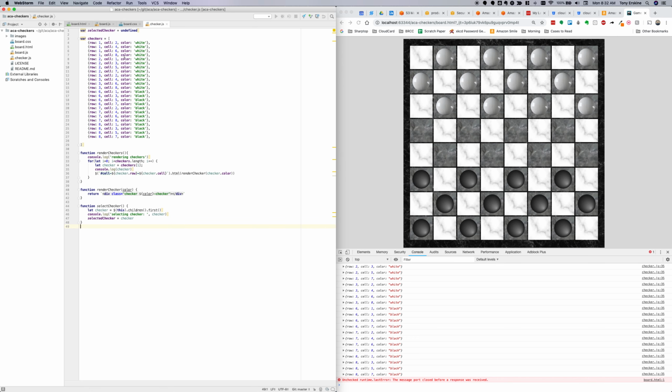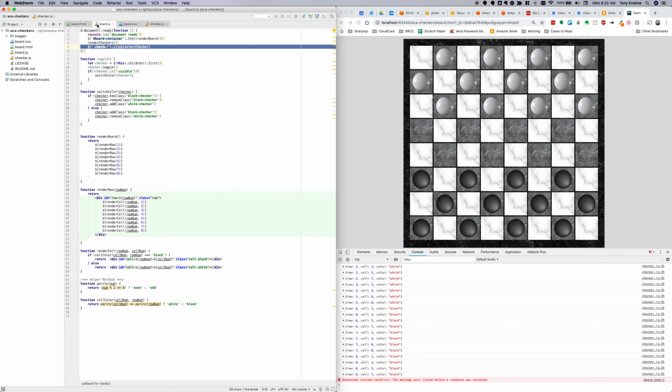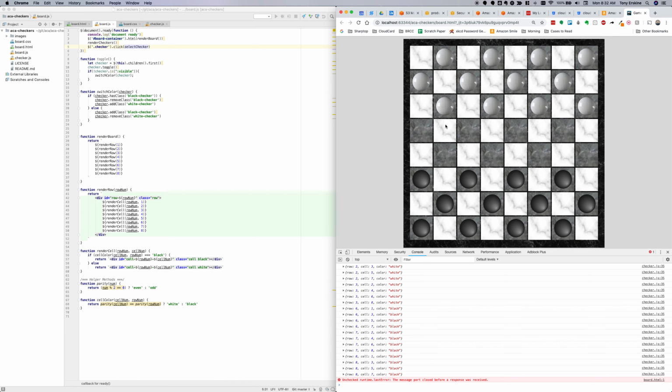So we'll just keep that under advisement, and maybe we'll move that in a little bit. But just remember it if we end up running into problems where after re-rendering the checkers, we can't click on them, then that's probably what the problem is. Okay, so keep that in mind.